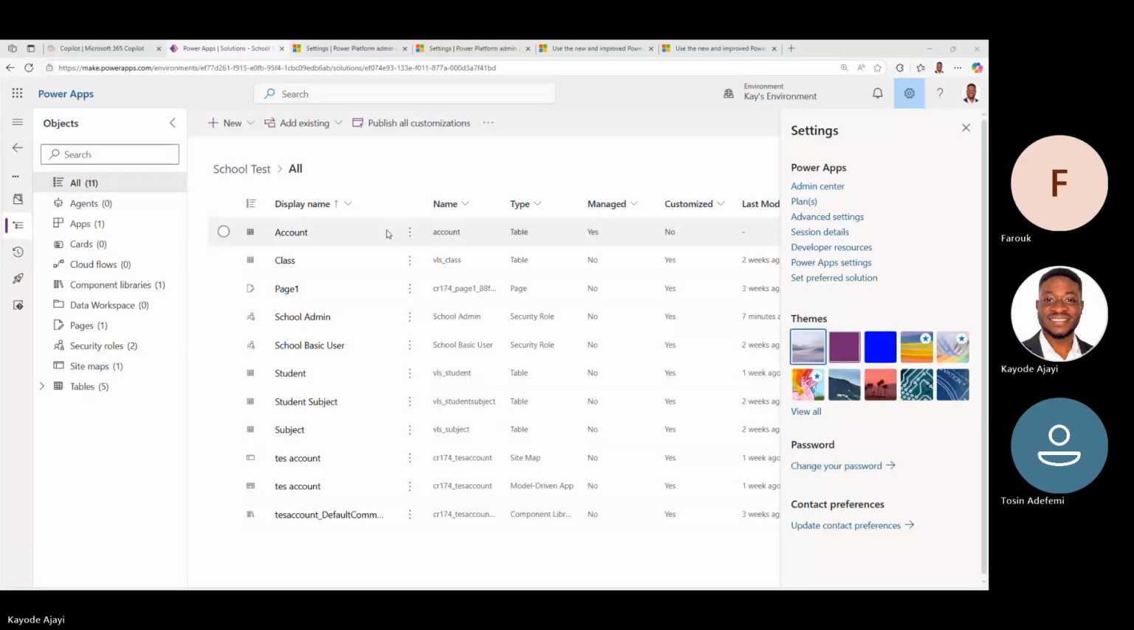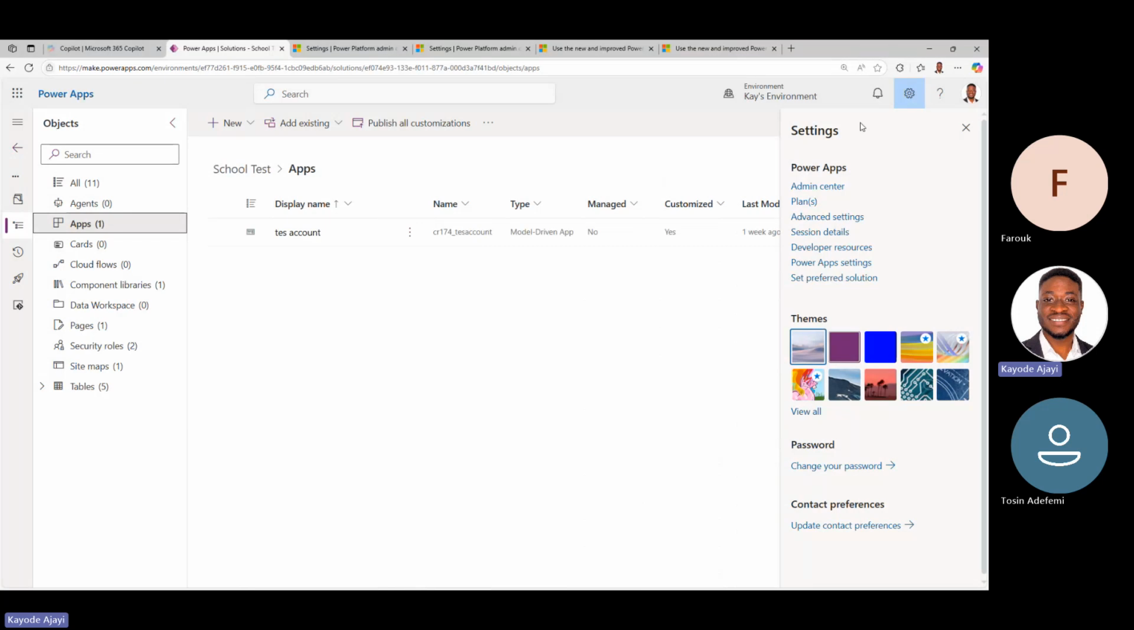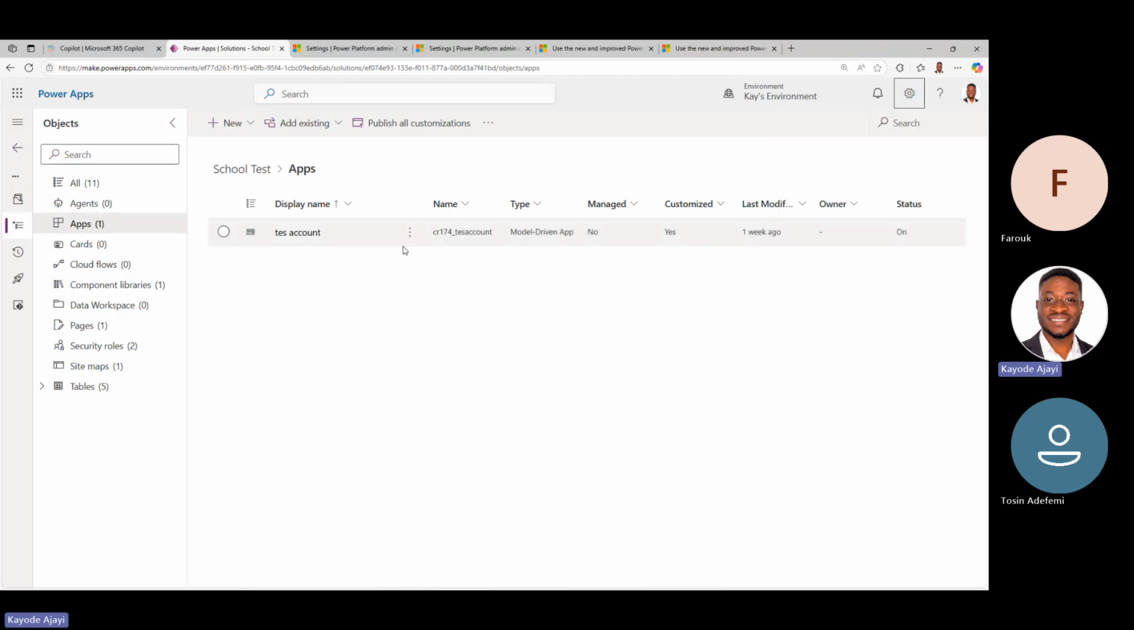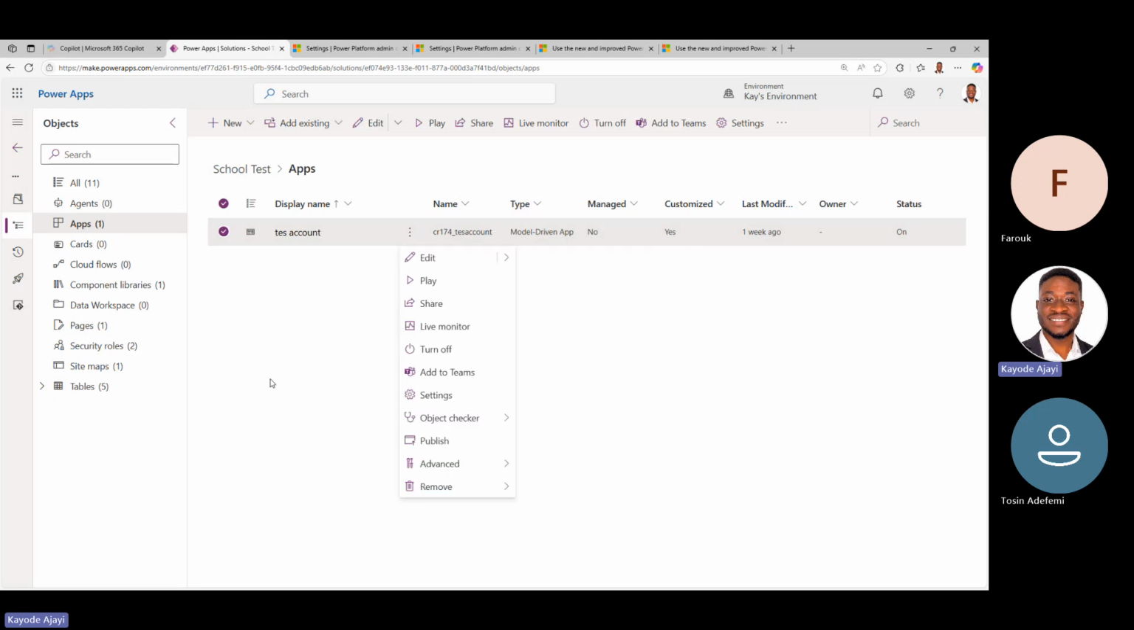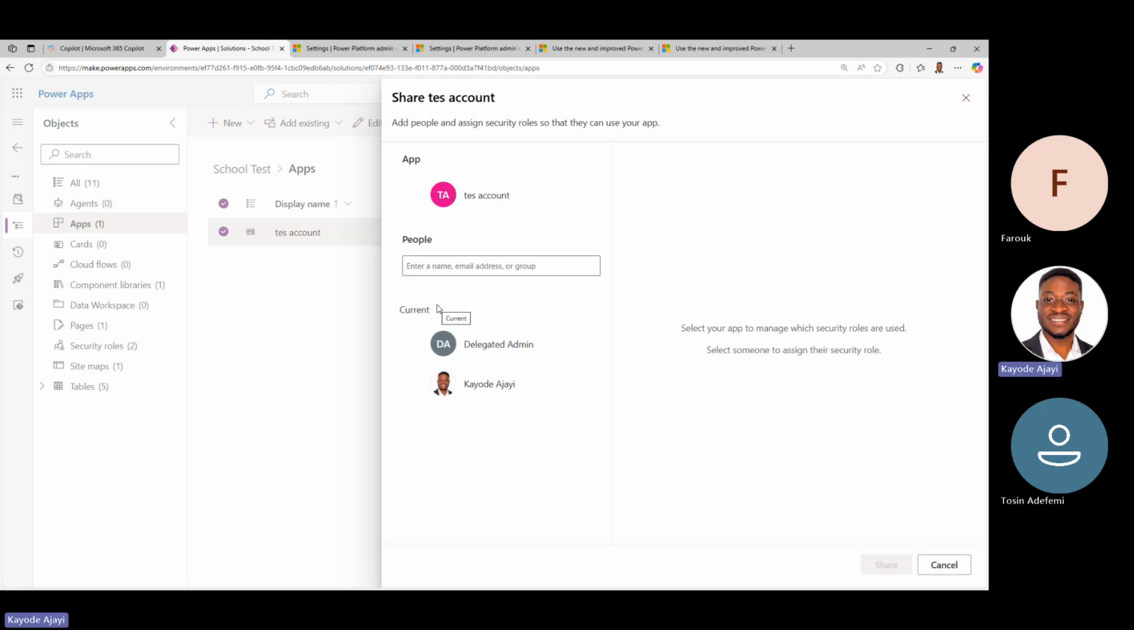All right. So when it comes to model-driven apps, the way you share your app. This is a model-driven app. You can see type model-driven app. This is the one we've been doing so far. For a Canvas app, when you want to share, you just type the name of the person and click on share. But it's a bit different with model-driven apps.